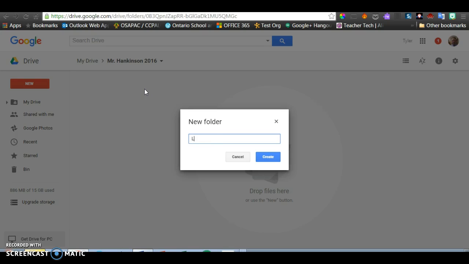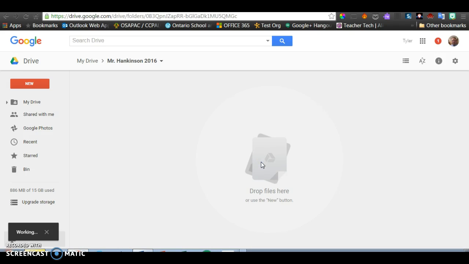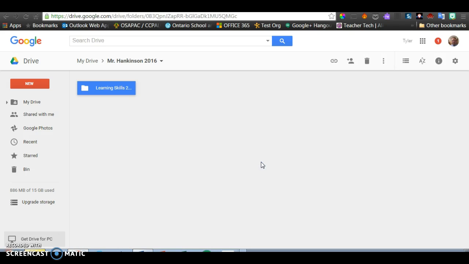So here we'll just say this is learning skills. And I'm just going to say 2 because I know I have another folder and I'm not going to be able to find it if I don't do that. Okay, so we'll just say learning skills 2 and we'll create that. If you are creating multiple folders, what you might want to do at the start of the year is just set up a template so that you have a blank document for every student. Then what you can do is copy all of those documents into each of these other successive folders.